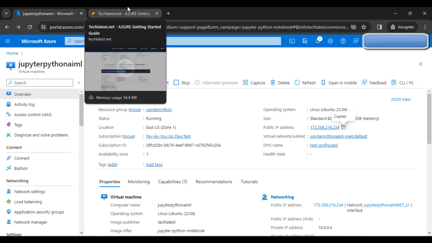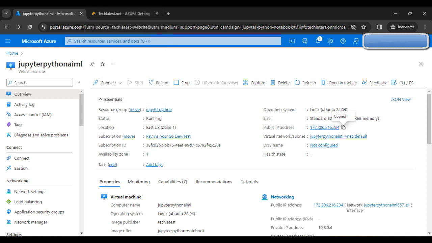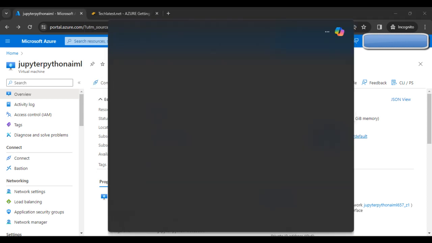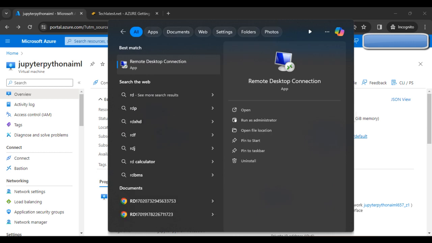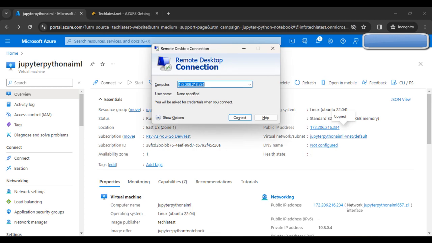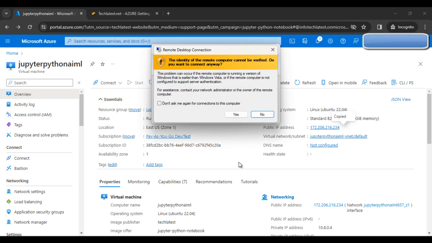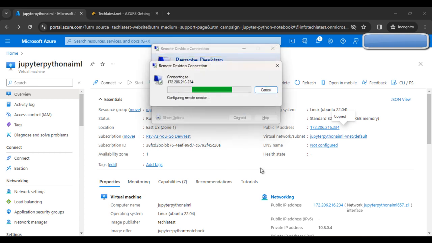Now next, from your local machine, go to the start menu and search for RDP. If you are a Windows user, search for RDP, that is Remote Desktop Connection. And if you are a Linux user, search for Remmina. I am on Windows, so I am using RDP for the connection. If you are a Linux user, then use Remmina. Paste the IP address here, then click on the connect button and click on yes.